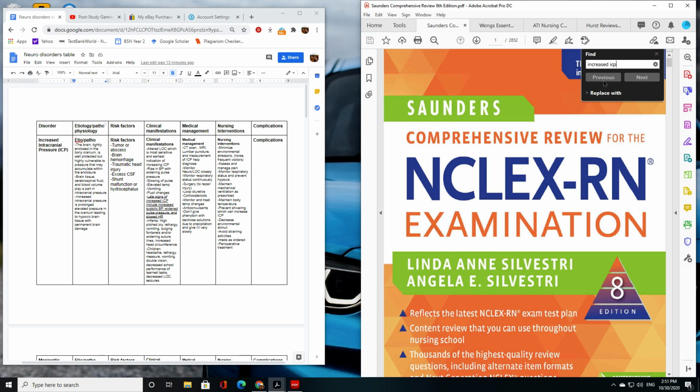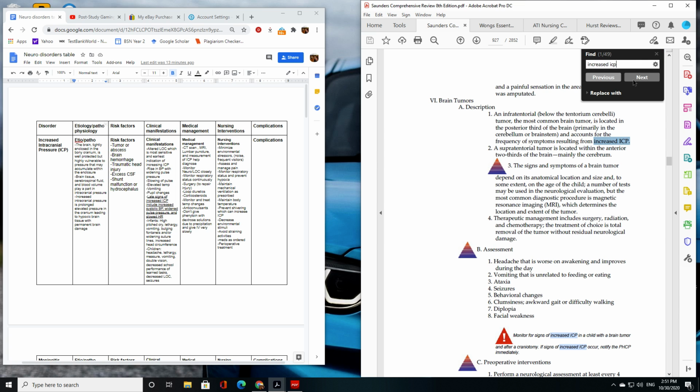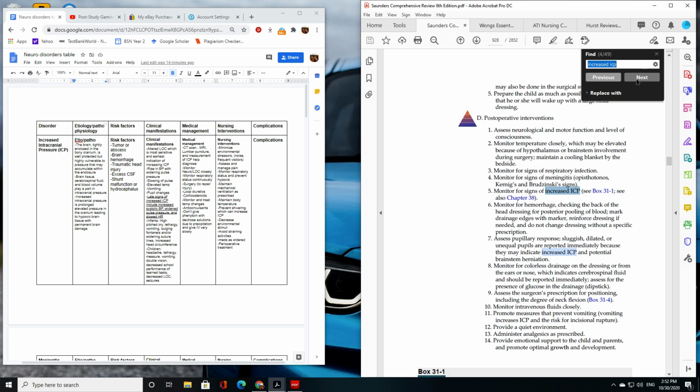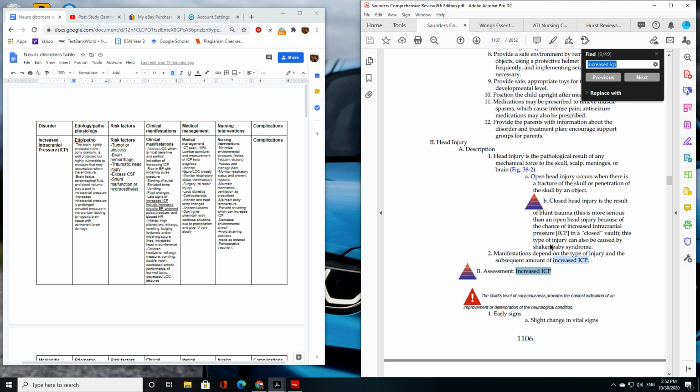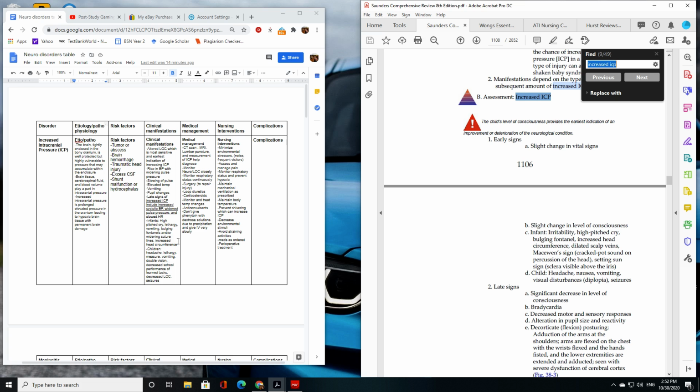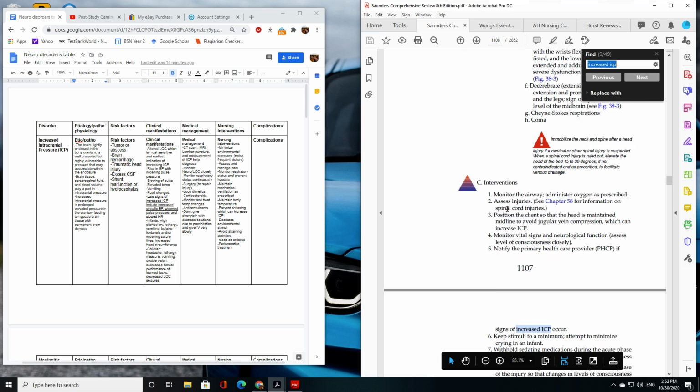If you ever want to buy this book, I highly recommend it. I might do a little book review on it when I get my physical copy. But yeah, increased ICP, and you are going to basically find it. Assessment of increased ICP, early signs, I put it there, late signs, interventions.